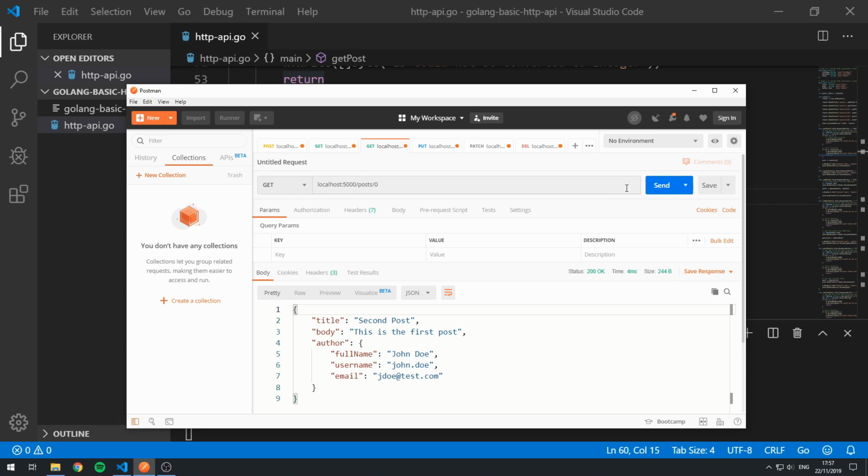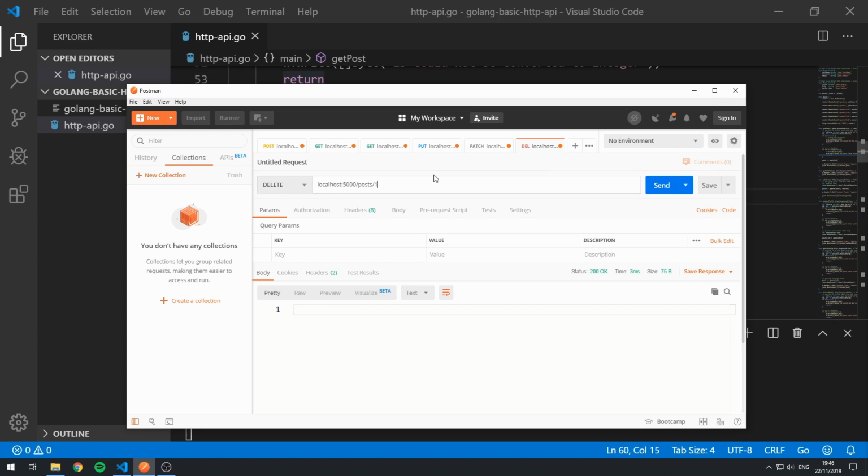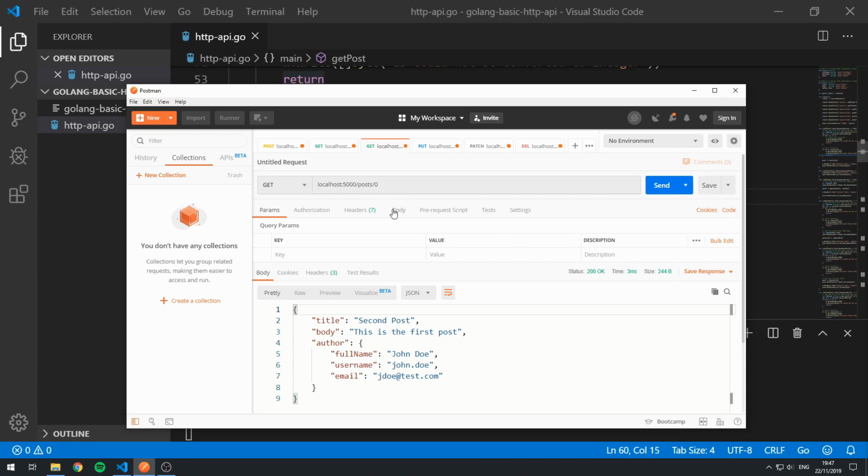Okay, and let's now go to the delete request here, and let's change this to /posts/0 because we want to delete the post at position 0 of the slice, at index 0 of the slice. Okay, and let's now click on send. We get a 200 OK. Let's now go to the get /posts/0 request, and let's now click on send, and hopefully we won't get an error like we did last time.